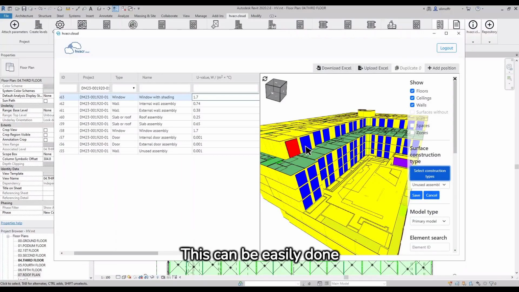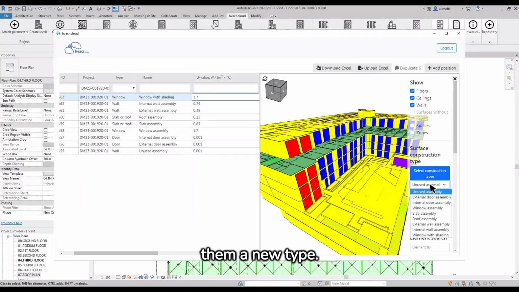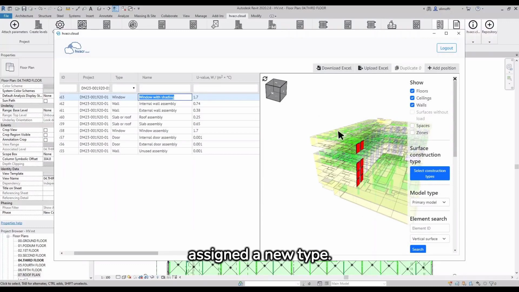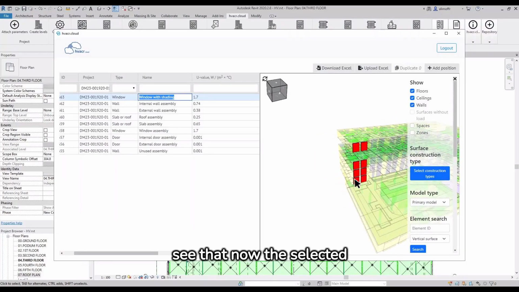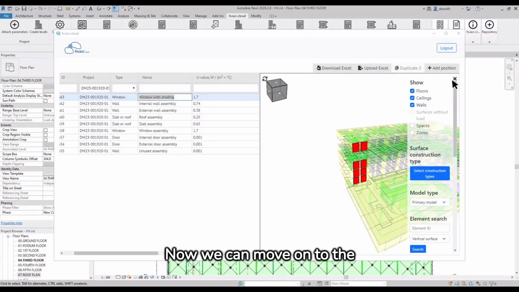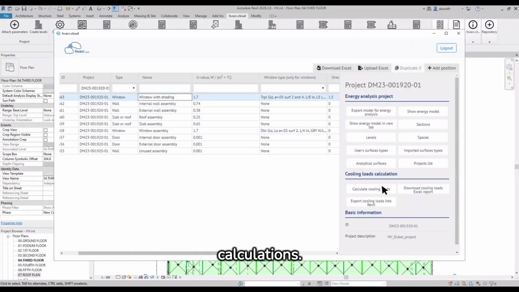This can be easily done by simply clicking on each surface. And then we can assign them a new type. After selecting the required surfaces, we can ensure that they are assigned a new type. We see that now the selected windows belong to the newly created type. Now we can move on to the calculations.